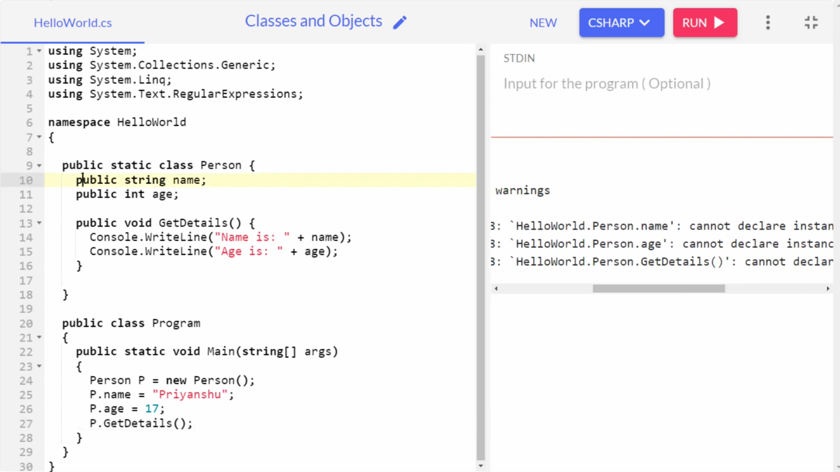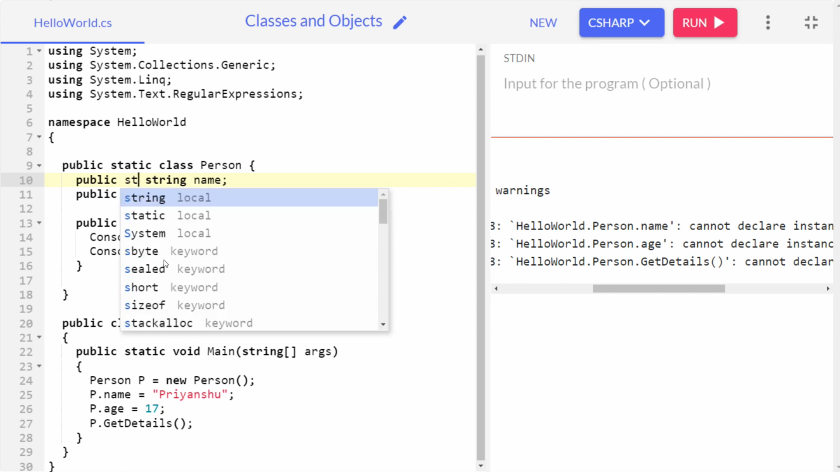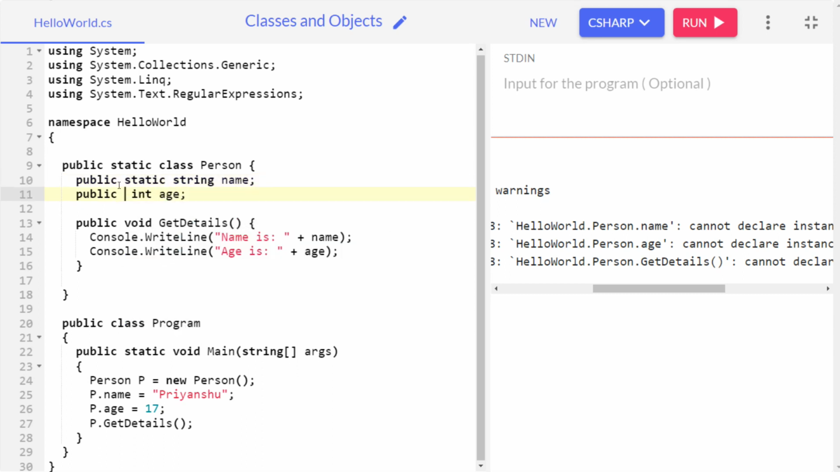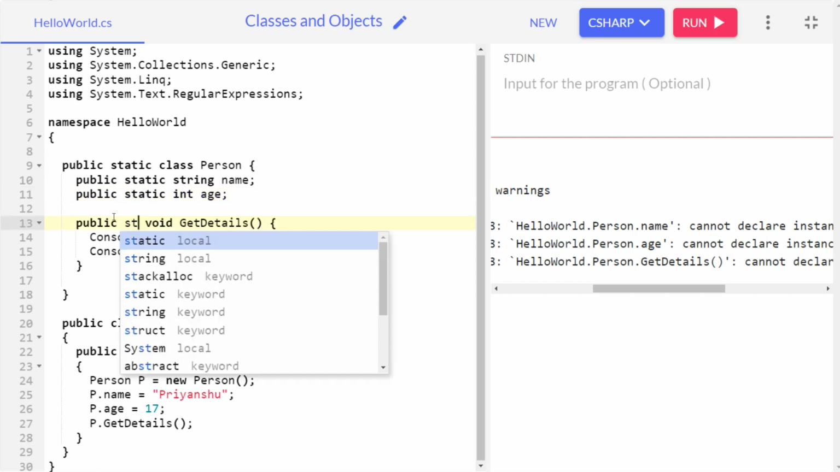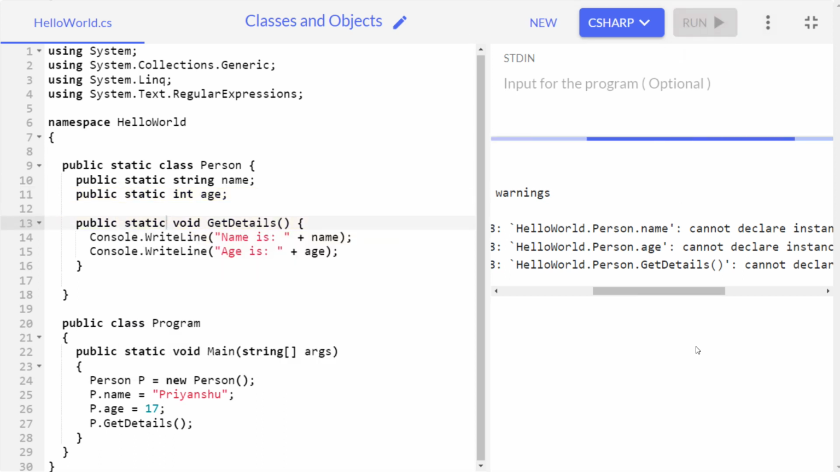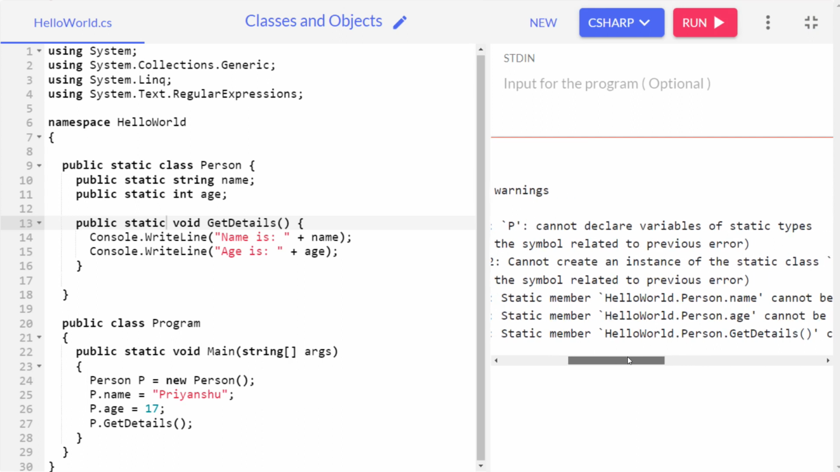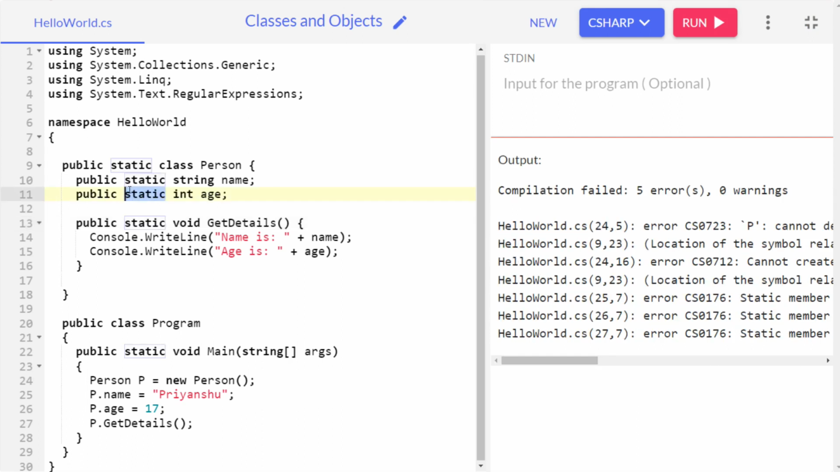The reason is all the variables and methods in here are non-static, so let's turn them to static as of now. Let's see if we are getting any error or not. Here we are getting again an error. The reason is not that the variables in here are static. The reason is that as the class is static, we are trying to create an instance of the class, and that is not possible because we cannot create an instance of a static class.